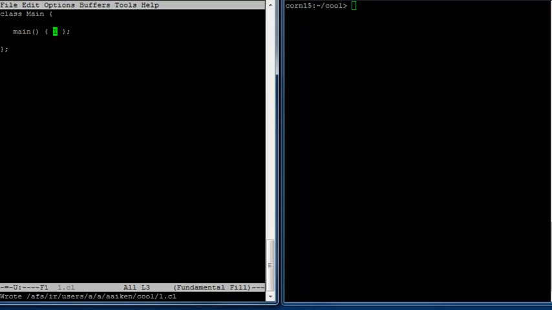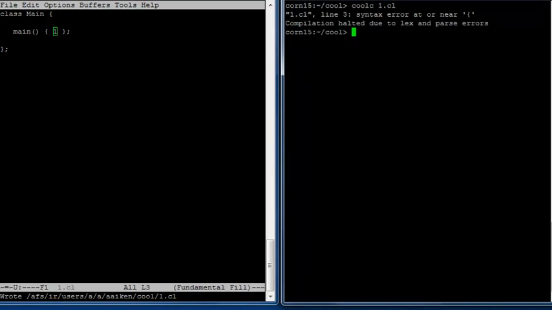So let's save that. And now we can try compiling this simple program. So how do we compile? The compiler is called coolc for the Cool compiler. And you just give the Cool compiler a list of Cool source files. So in this case, there's just one file, 1.cl. Hit enter, and we got a syntax error. So we have to come back and fix that. And the error says that at or near the open curly brace on line 3, there is a mistake.